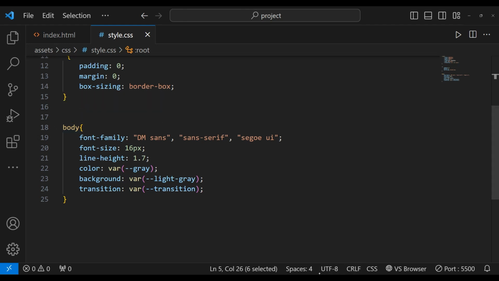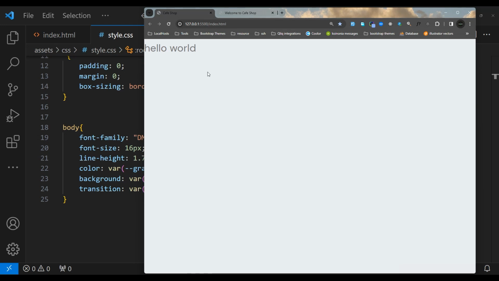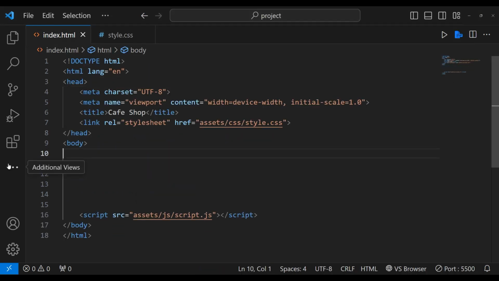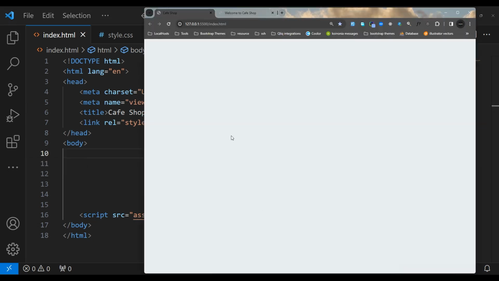We have now set up the body, and when we go to the page, this is what we are now seeing. The hello world was just for demonstration purposes, so let me take it out, and then we can now see our blank page sitting there.